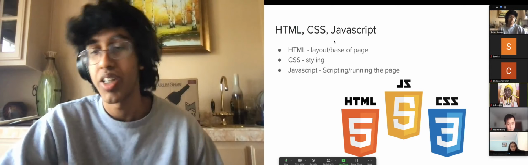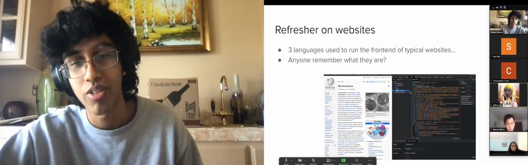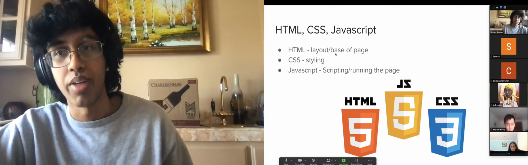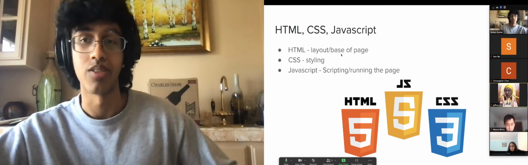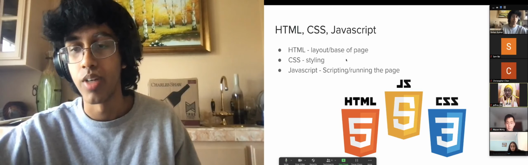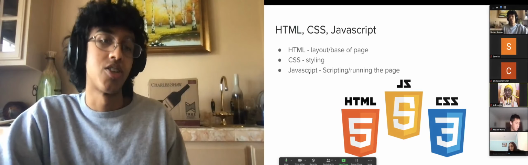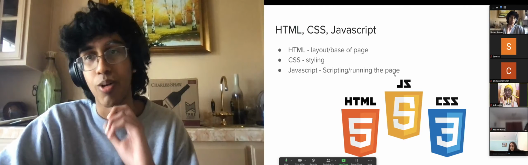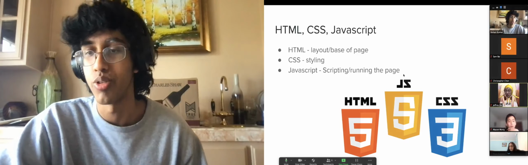Basically, HTML is the basic layout of the page, right? Like over here, these are all just elements of the page, right? Then CSS is for styling the page, right? Like your fonts, your colors, everything style related. And JavaScript is for scripting and running of the page, right? So essentially, if you want to do something when a button's clicked, you would do that in JavaScript.